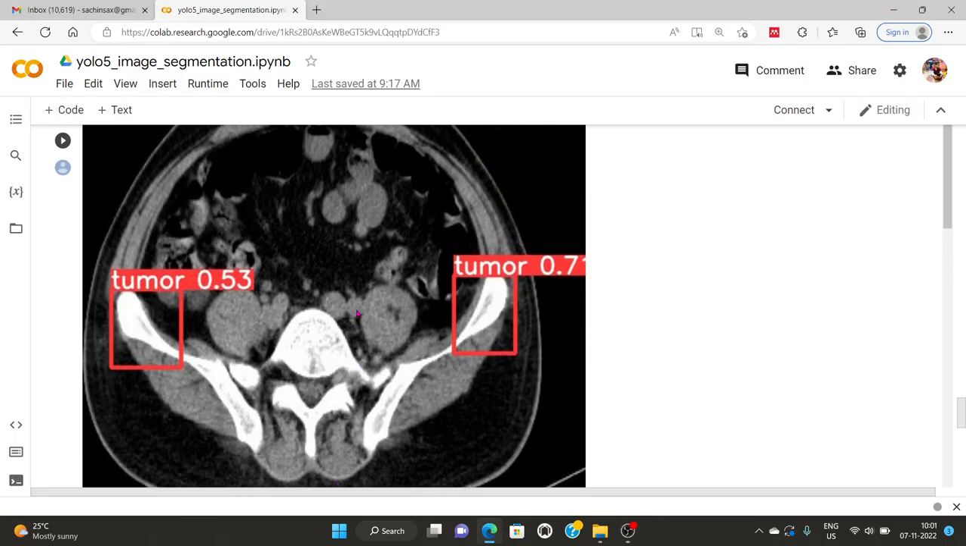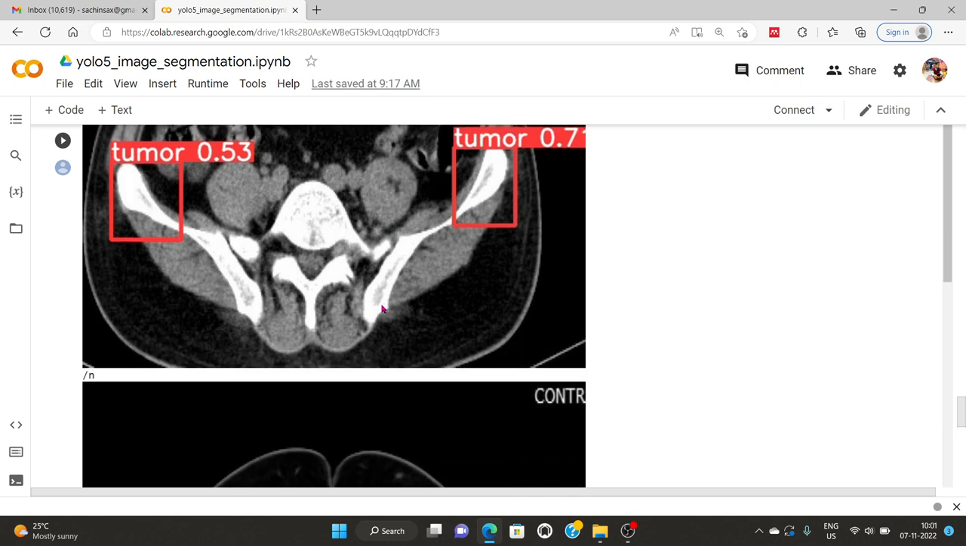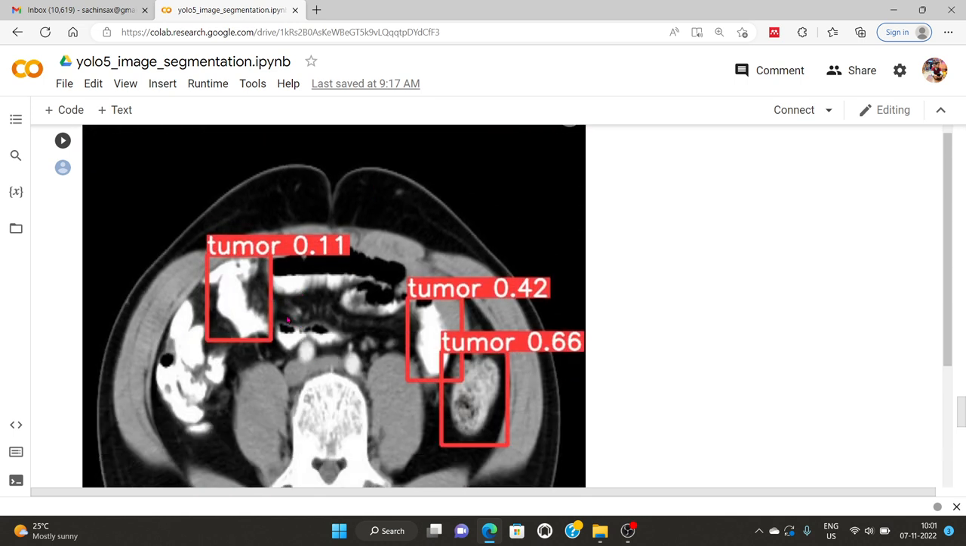In this video, we will learn how to segment the tumor portion in MRI or CT scan images. Here you can see the particular region is segmented, or the object detection part, and the probability is given around the boxes: 0.11 probability that it's having a tumor inside the MRI.